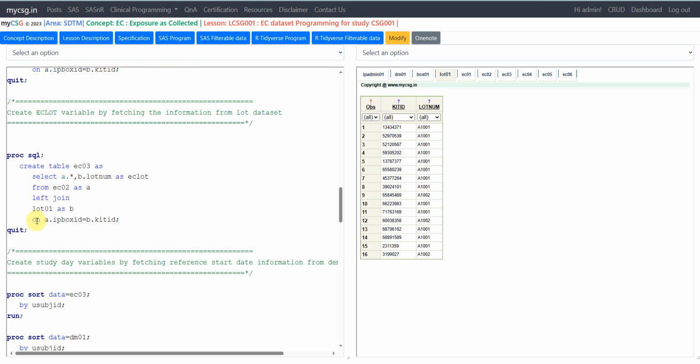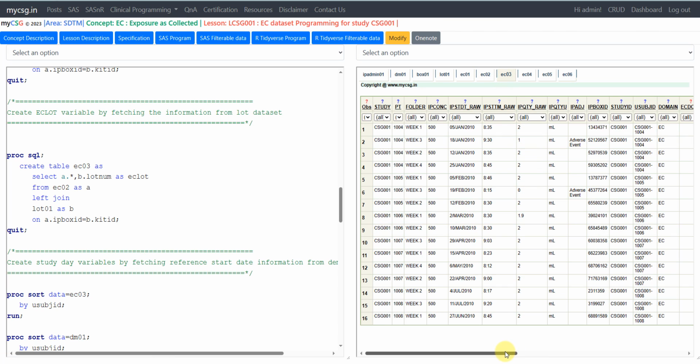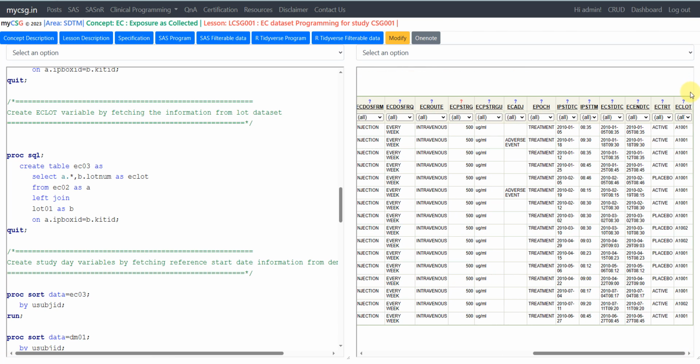And then we are joining these two datasets based on the condition specified, which is IP box ID of EC02 versus kit ID of lot01. So let us take a look at our EC03 dataset and see whether we have EC lot pulled in. So we have the lot number pulled in.